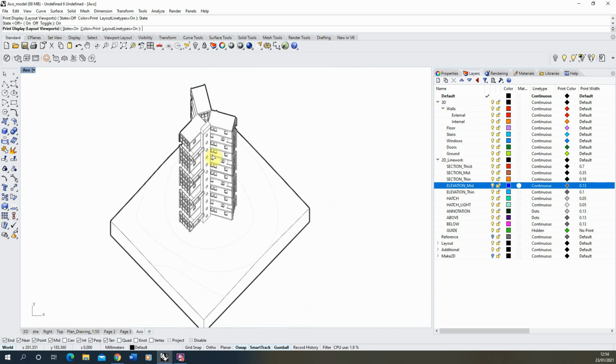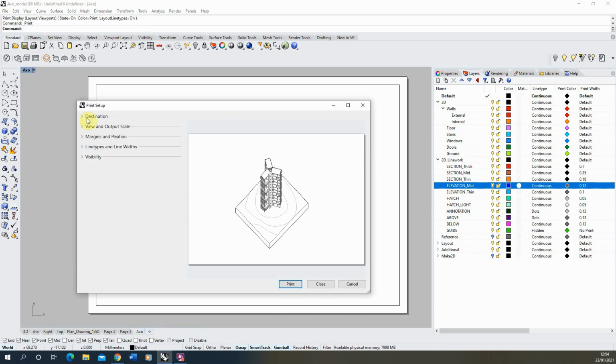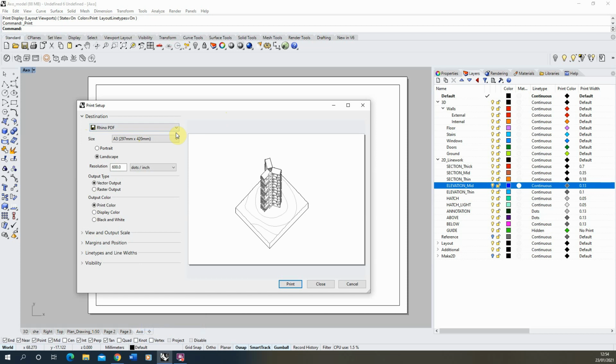But there you have it. So that was a very quick video tutorial on creating an axo drawing from a 3D model and then line weighting this in Rhino layout page. When you're happy with that, you can just right click on your drawing, go to print, and print it out as a PDF there, and you'll have a PDF version of your axonometric drawing to colour up in Illustrator or Photoshop.